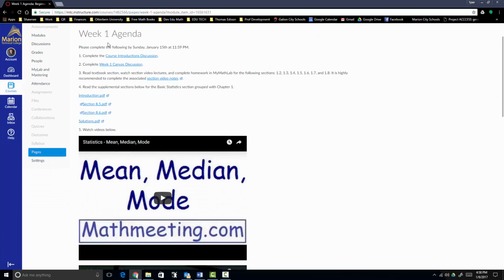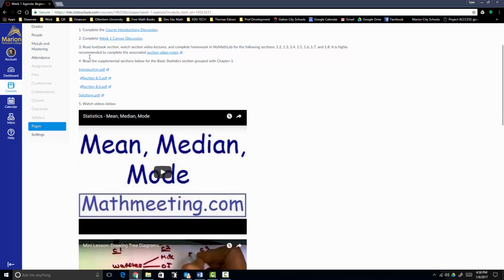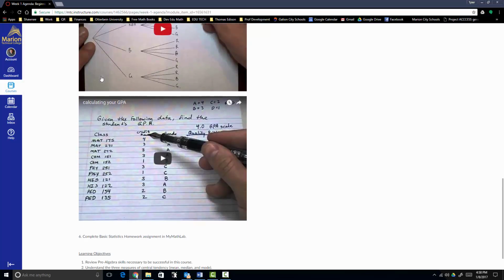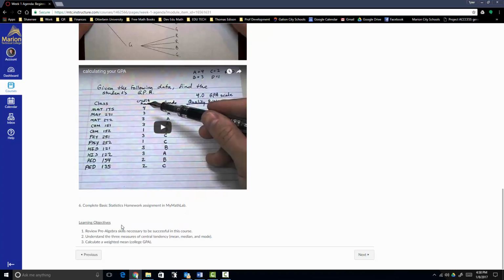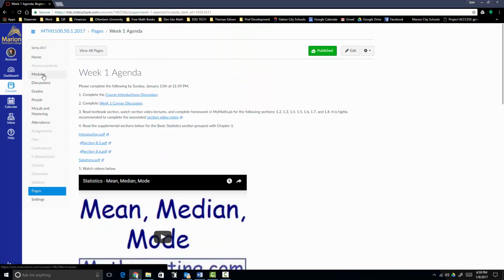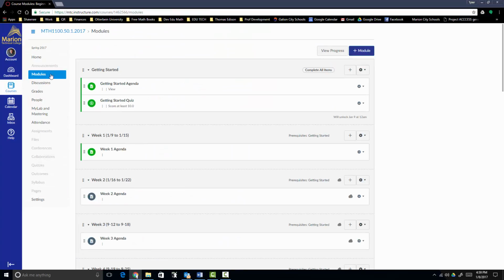This opens up to the week agenda. It tells you when to have the assignments completed by, and then gives you a checklist of what to go through to meet that week's module. At the very end, I list the learning objectives for that module, the main important tasks that you're learning in that particular module. It's just a really nice way to organize the material.